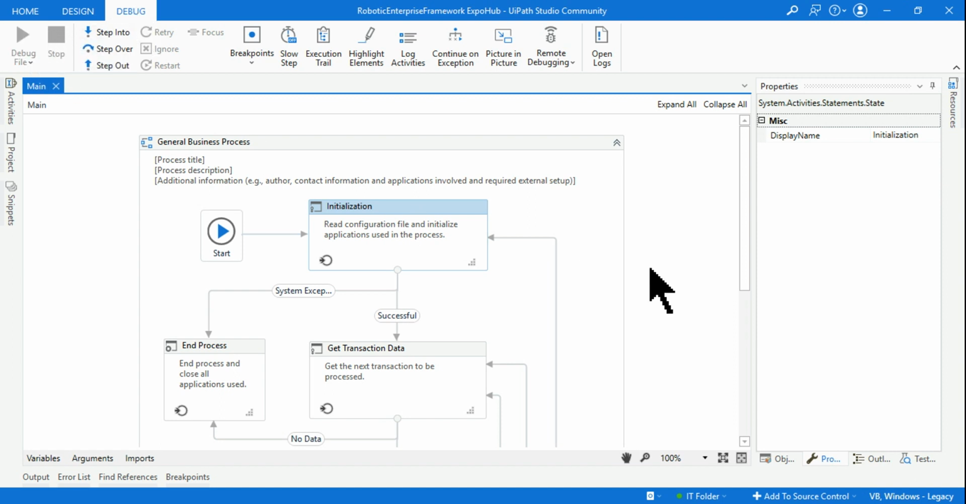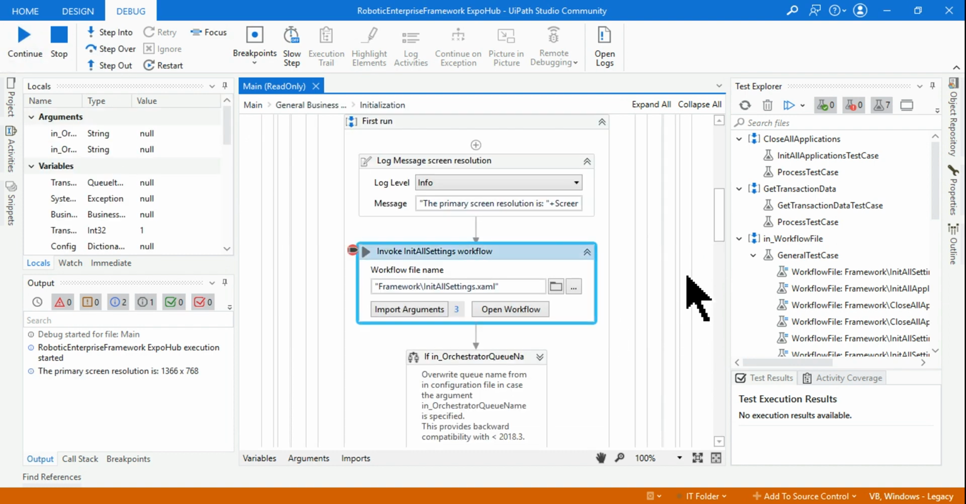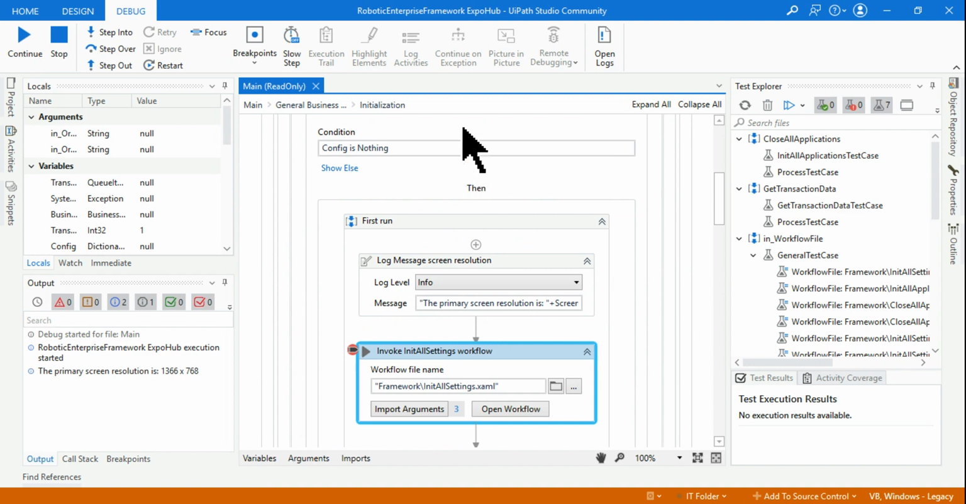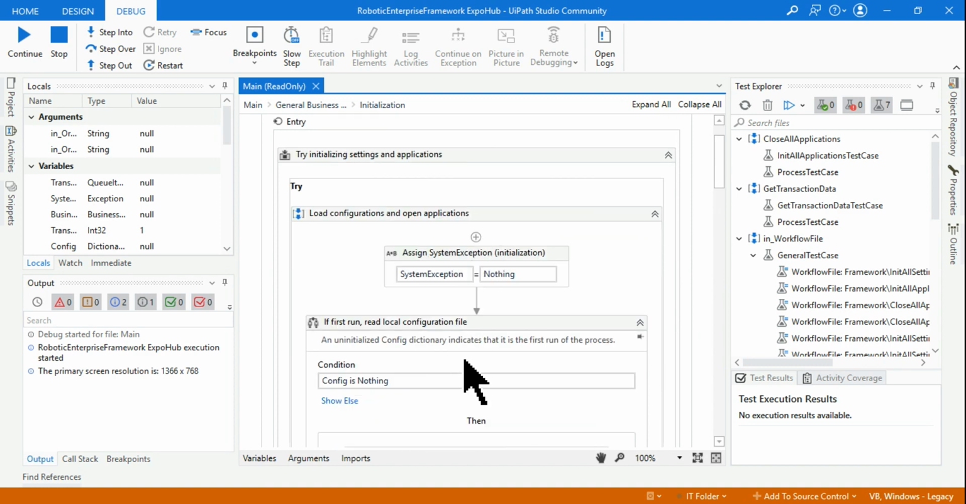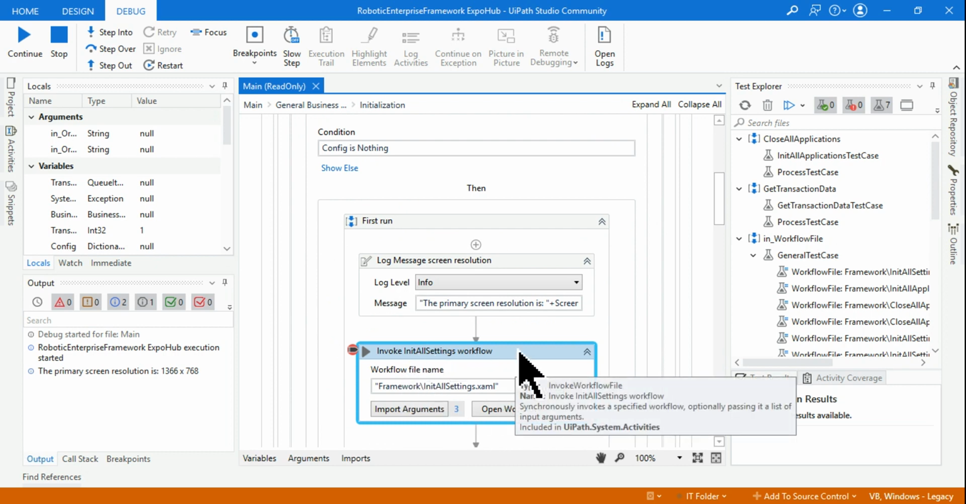All right, so the moment I do it, look at this, the slow step is off. Okay, I have kept the slow step off. Simply I am trying to continue. I am trying to debug it. The moment I do it, what would happen? After it has executed all the top activities, here it has paused.